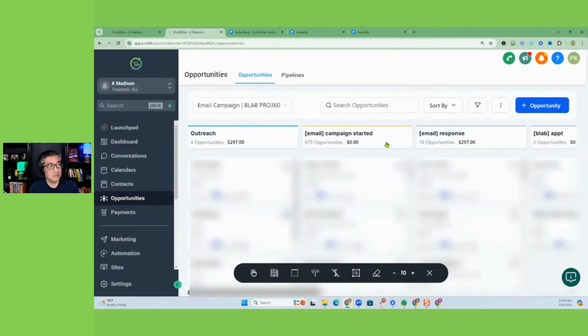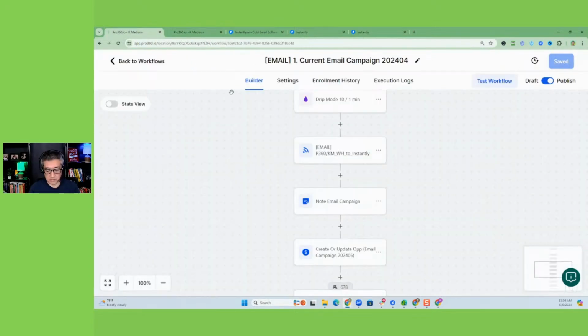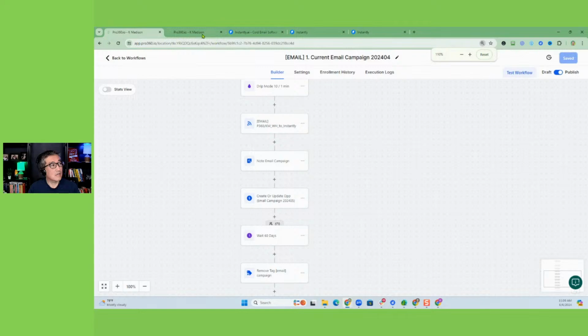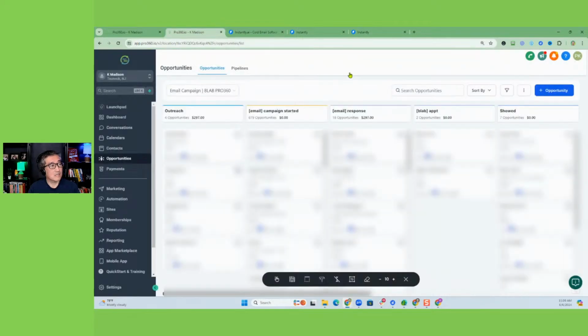Let me minimize this view here a little bit. I cannot do that for some reason. Let me see if I could minimize it like that. This does not minimize the view. Okay, so anyway, I actually did that.